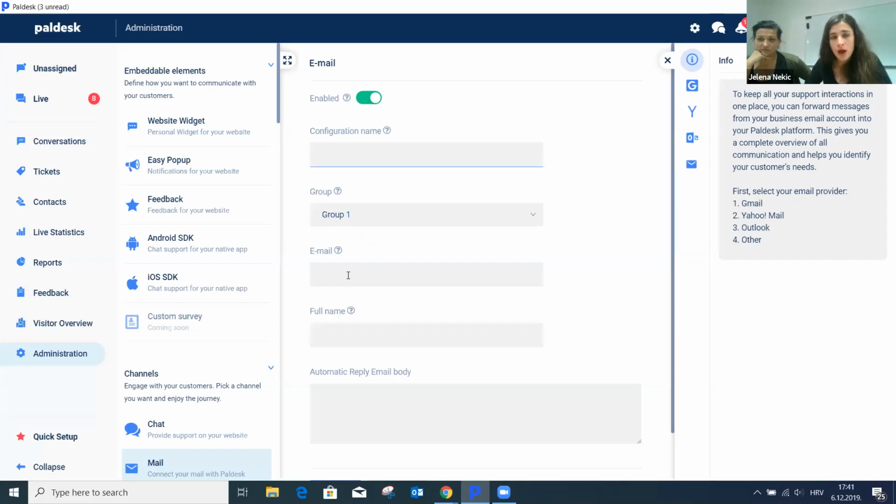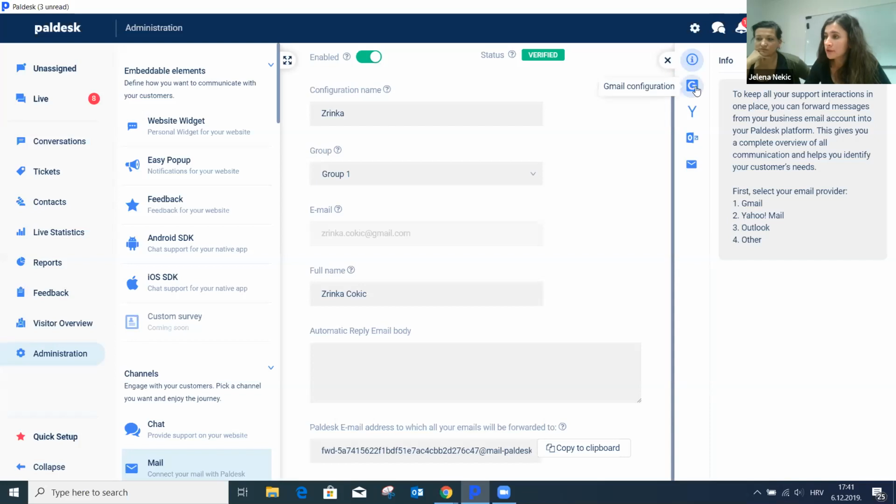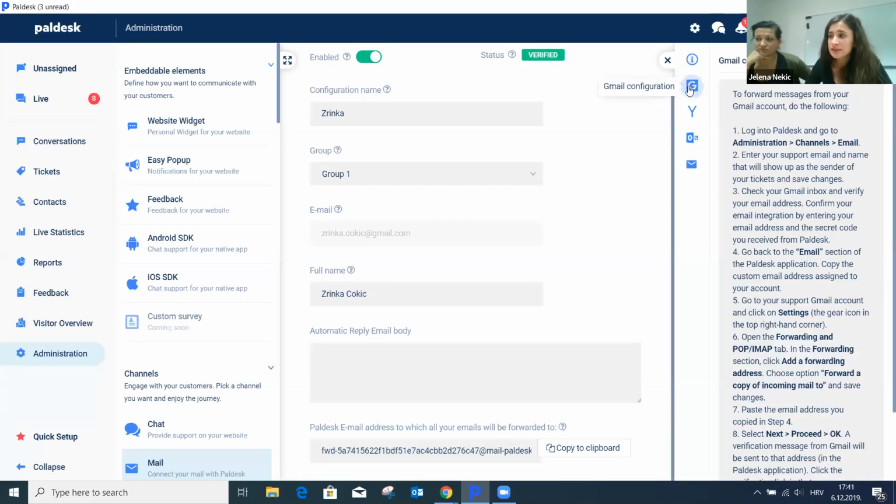Here you enter your primary email, mycompanymail.com, and here you set the name that your customers will see as a sender. After that, when you save it, you will have configuration settings if you have Gmail, Yahoo, Outlook, and we also support other providers, but then you just need to Google how to forward my emails to some other email. So in the Gmail example, after that you need to check your email.